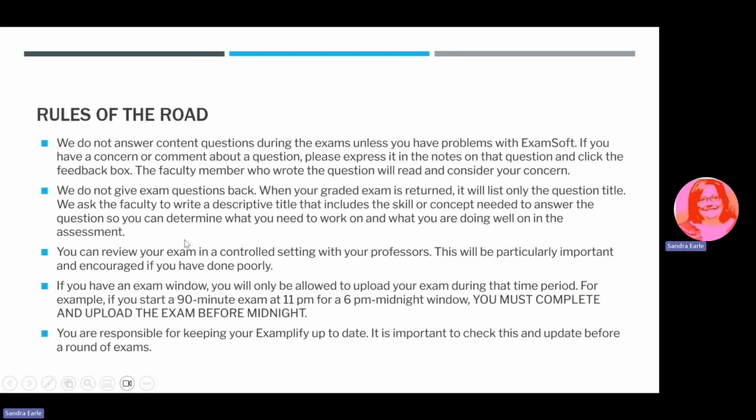So a couple rules of the road. Like I said, we do not answer content questions during exams. If you're in the classroom and are having trouble with your Examsoft, getting into the exam or something, we can help you with that. But we can't help you with questions you might have about the questions. If you have a concern or a comment about a question, please express it in the notes on that question and click the feedback box. The faculty member who wrote that question will read and consider your concern. Sometimes I go back and give bonus points if I say, oh, I can see what you're thinking there. I don't think you're correct, but you were on the right track. I might give you partial credit or something.